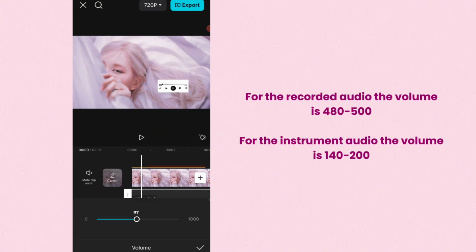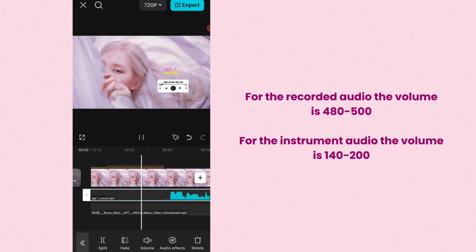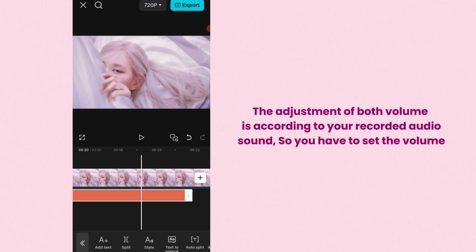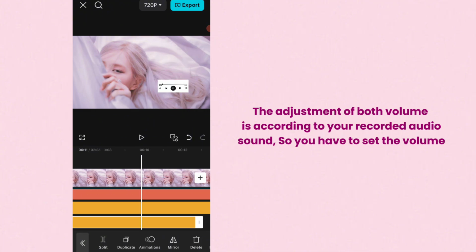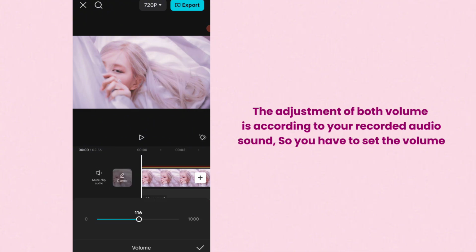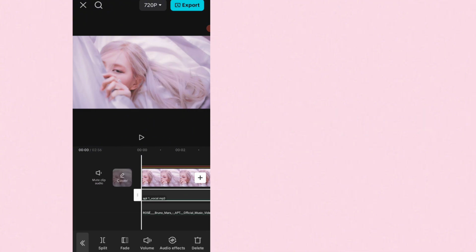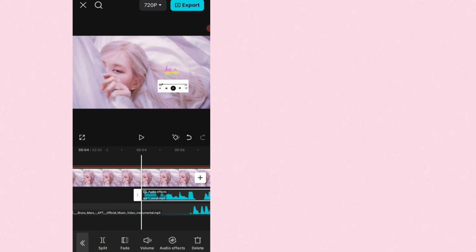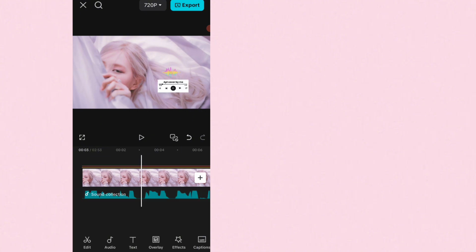For the recorded audio, the volume is 48500. For the instrument audio, the volume is 140200. The adjustment of both volume is according to your recorded audio sound, so you have to set the volume. Now it's done, export it.